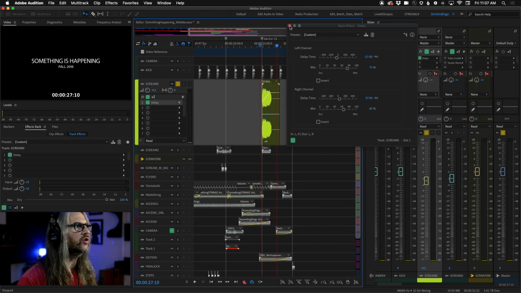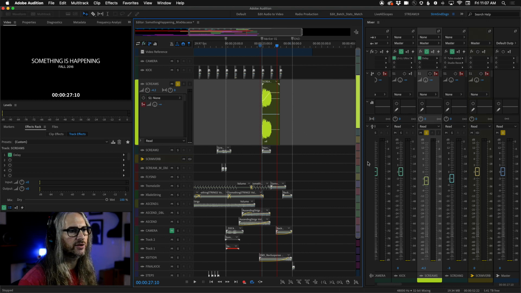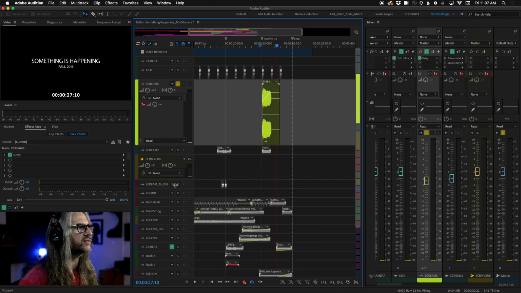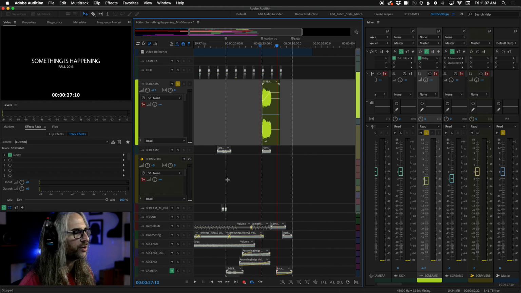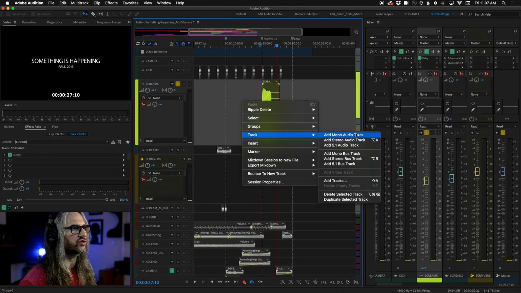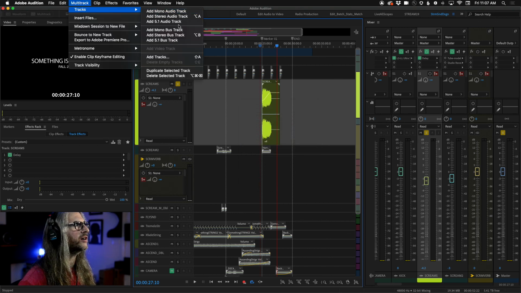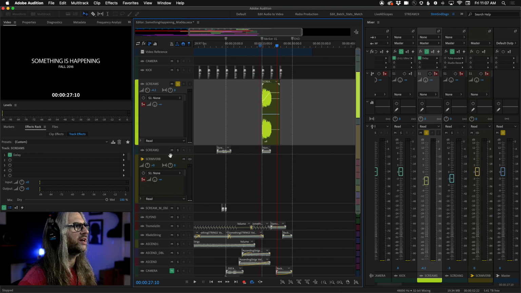Okay, cool. Now, the other element that we want to use here is a reverb send, okay? So what I have here is I created a bus or a subgroup. They're named different things between Premiere and Audition, which you could do simply by right-clicking into a dead space and going to track, stereo or mono bus track. You can also go up to the multi-track menu and do it up here, stereo bus track. Here on this stereo bus track, I've called it Scream Verb.